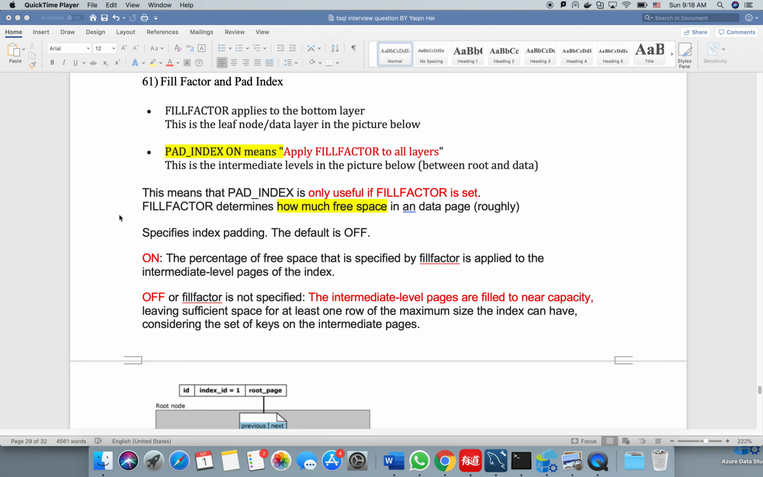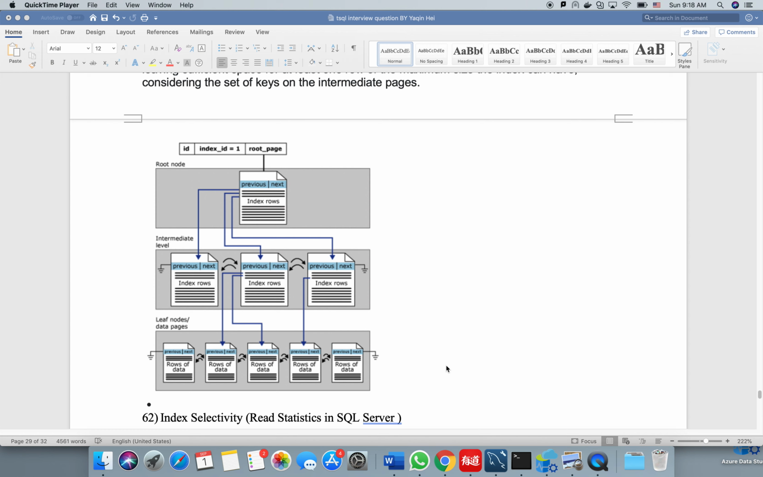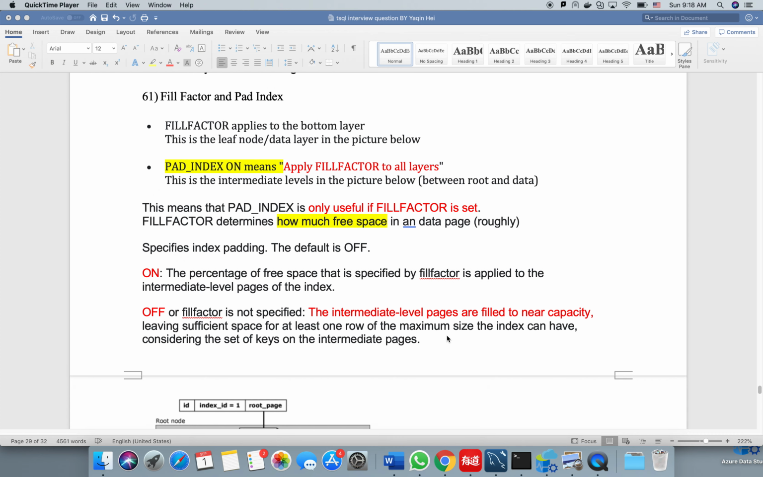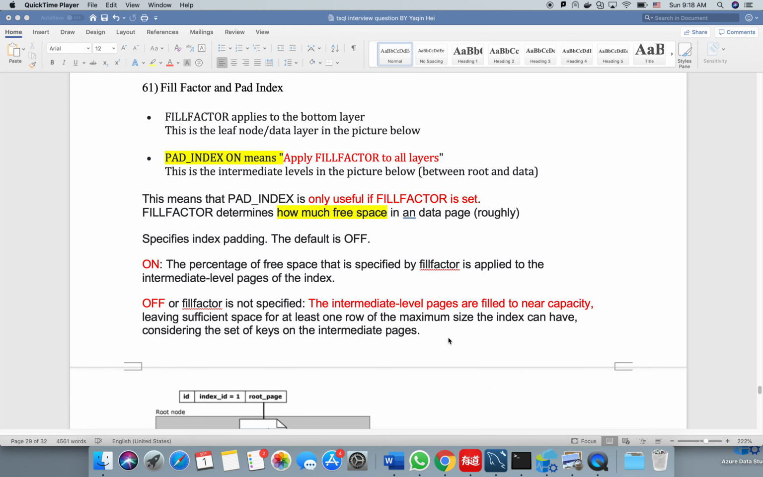Questions and answers 61. Fill factor and pad index. First, we need to show this B-tree. For this B-tree, there are 3 levels: root node, intermediate level, and leaf level page. The fill factor applies to the bottom layer, the leaf level page. It shows the percentage of free space at the leaf level page.